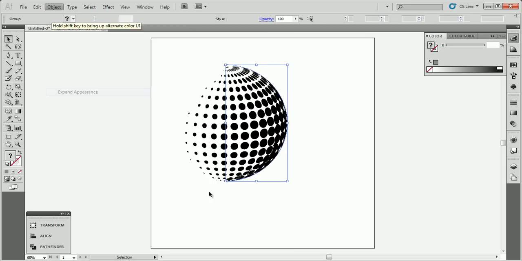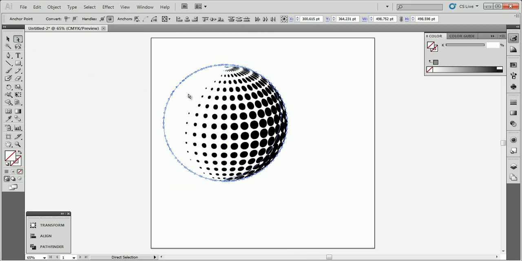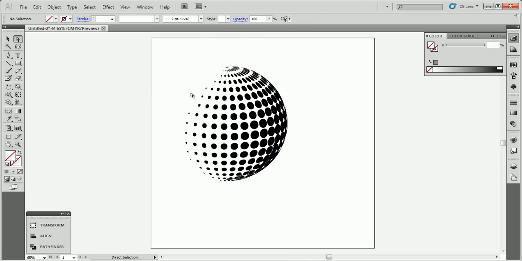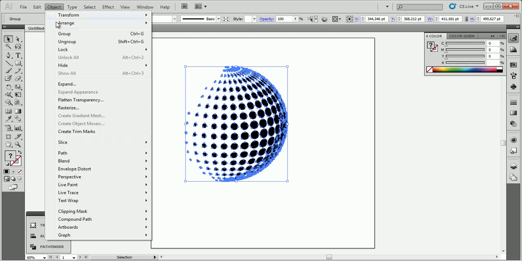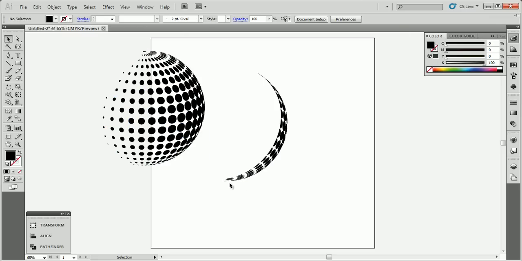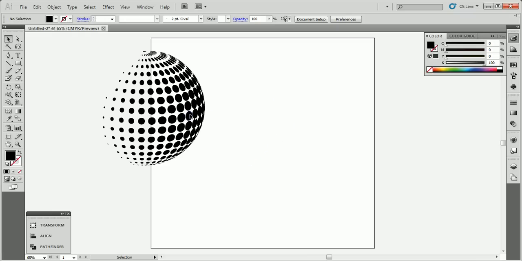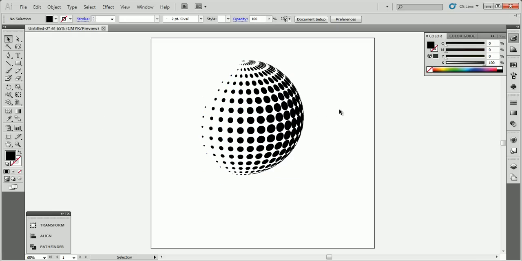Object, expand appearance. Remove these points here, like this. Now, click here, object, and group, another time, and another time, three times. Click here, and no, we will remove this part, we don't need it. That's all what we need.